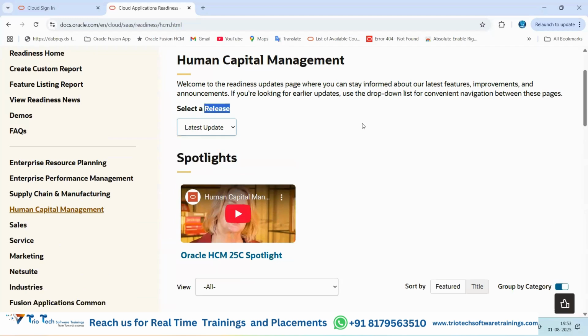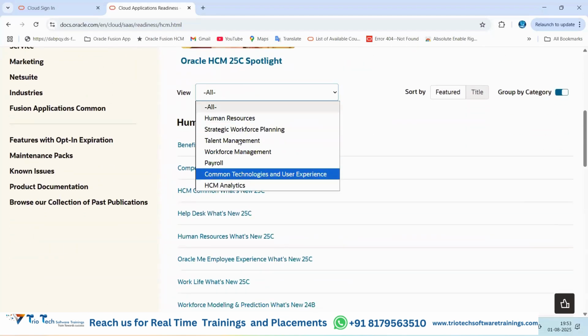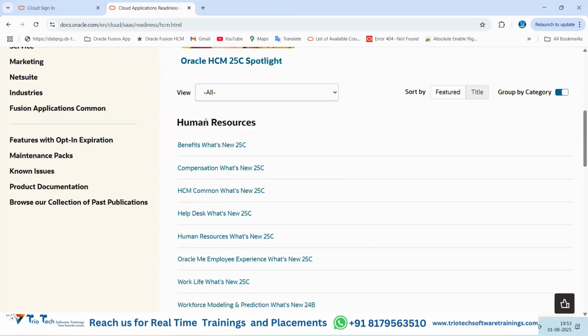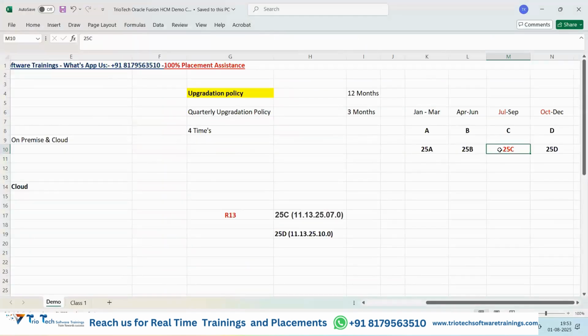You can filter the latest update, scroll down. So here you can view, team. Module wise also you can filter, or you can see everything here. See, this is the benefits module. The latest update 25C, I told you, is the one which we received in the July month, team, last month, July.